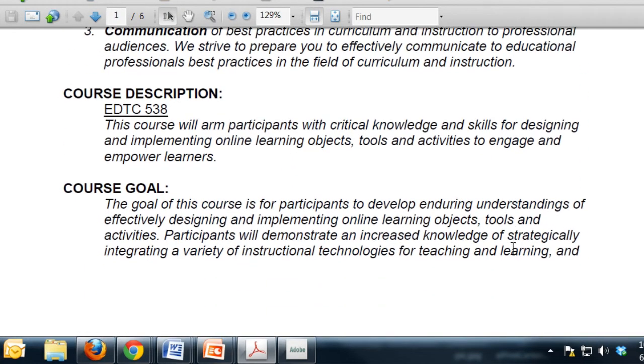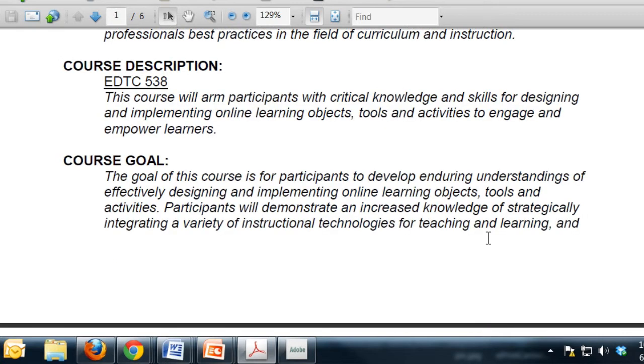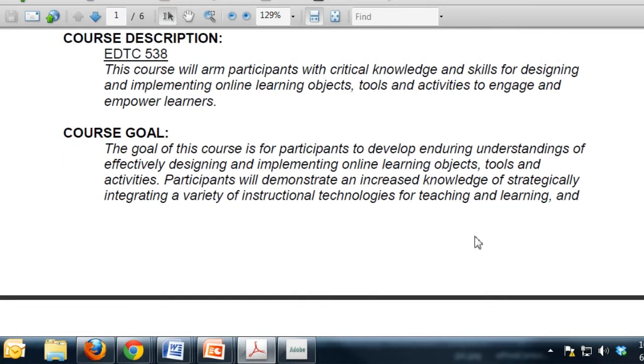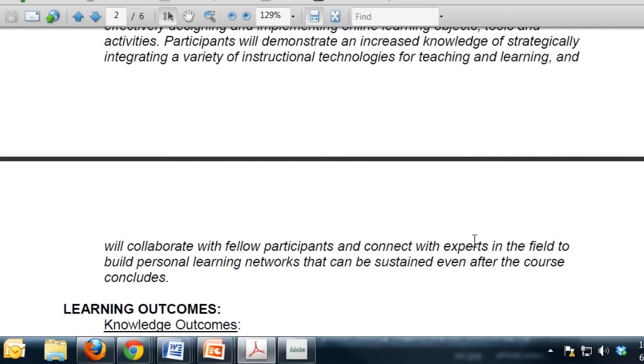In terms of our own course, this course is designed to arm you with critical knowledge and skills for designing and implementing online learning objects, tools, and activities to engage and empower your students. It is a very applicable course, and you're going to get a lot of hands-on experience. Our goal is for you to develop enduring understandings of effectively designing and implementing online learning objects, tools, and activities, and demonstrating your knowledge of strategically integrating a variety of instructional technologies for teaching and learning, and then collaborating with your fellow participants. And this is one of the key enduring understandings, and that is creating sort of this personal learning network that you can sustain even after our course is over.